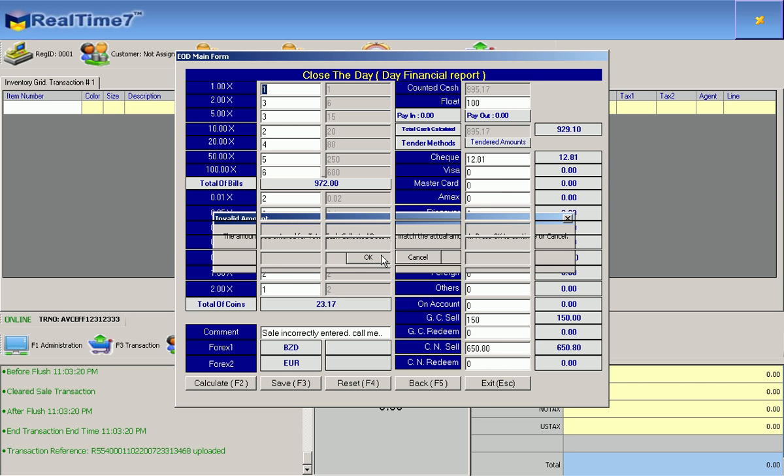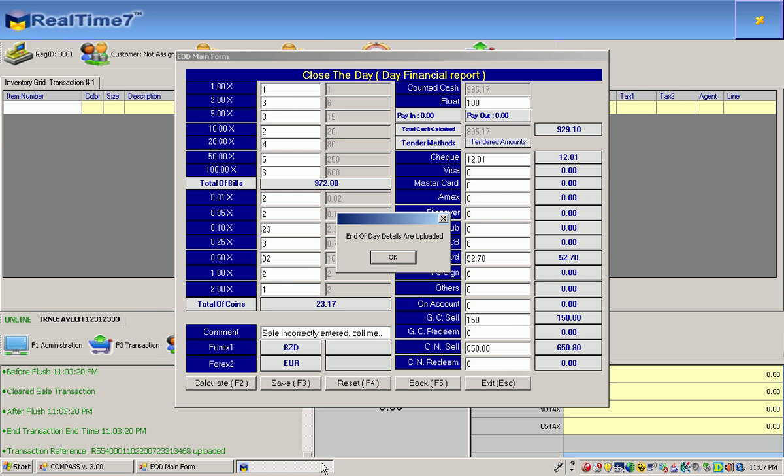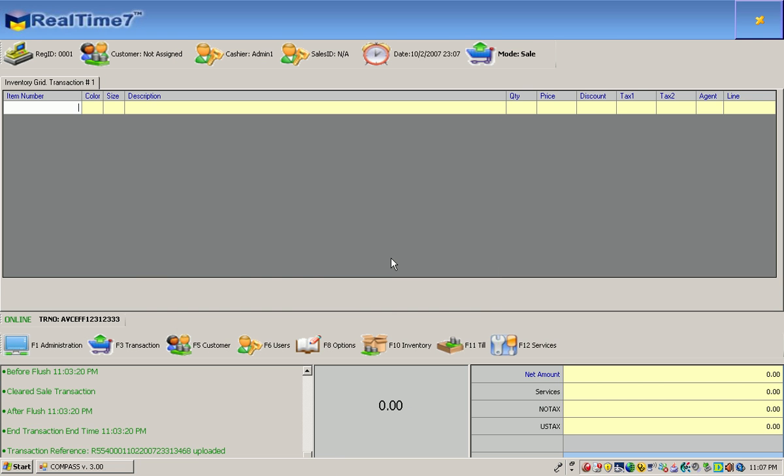At this point, a receipt will print for the end of day totals that were entered. It will document the cash and payments amounts. Once the receipt prints, a prompt will appear indicating end of day details are uploaded. Press OK to complete. This completes the lesson on how to specify the float at the start of the day and reconcile the register balance at the end of the shift.